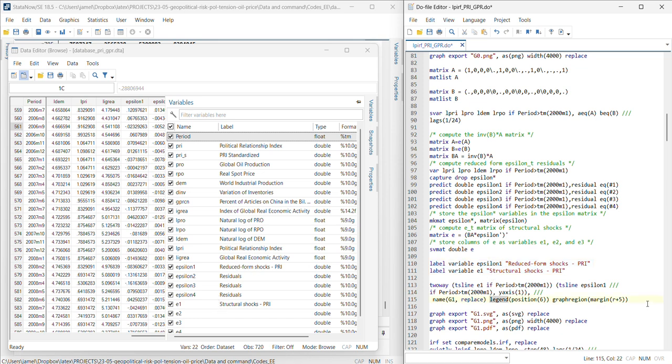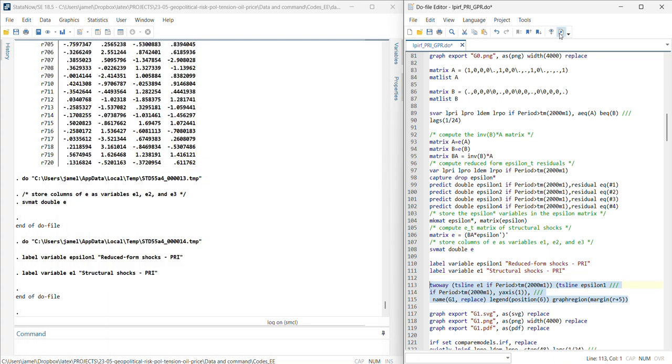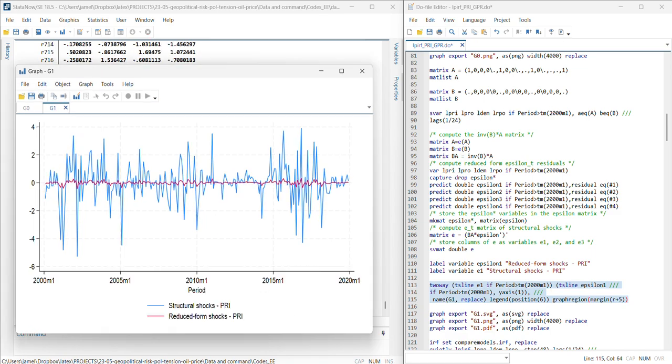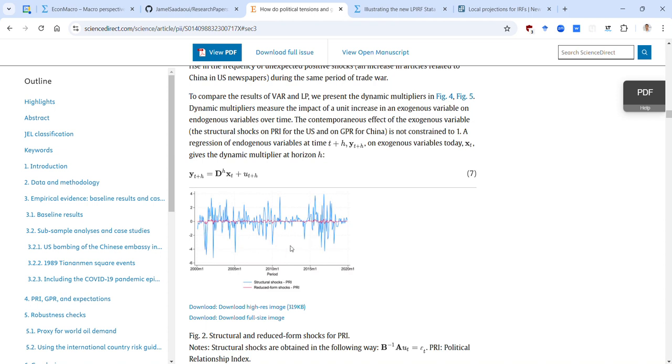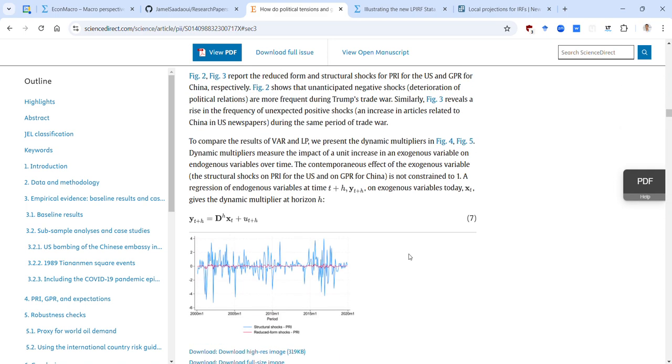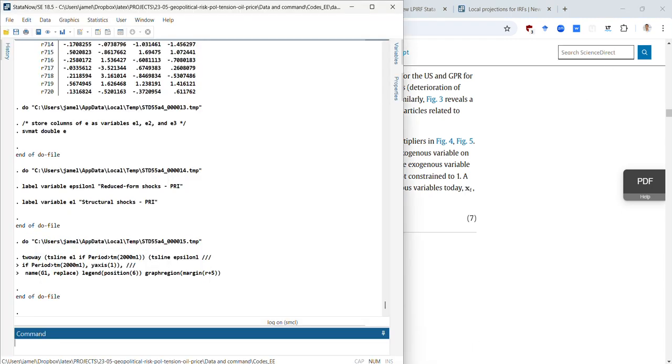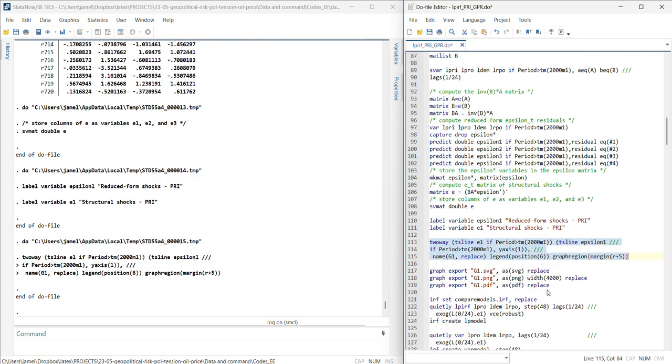And then I can make a plot of these variables. This picture can be found here, which is the baseline. It is described here. You can see I have a lot of shocks around the Trump presidency, positive and negative shocks. You can save the data again.